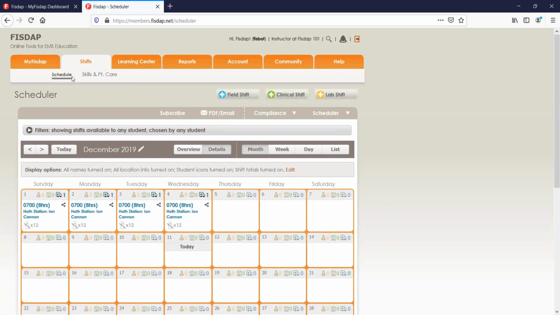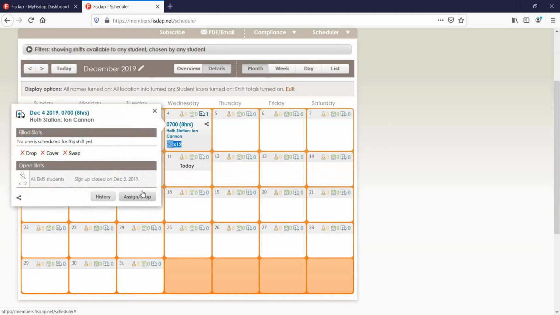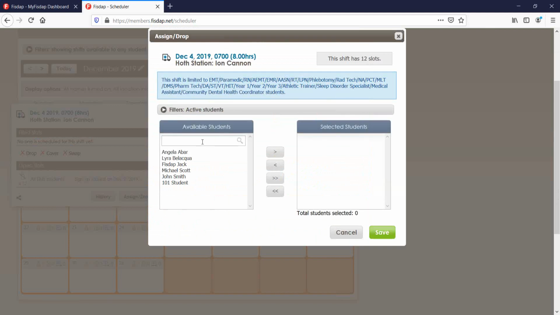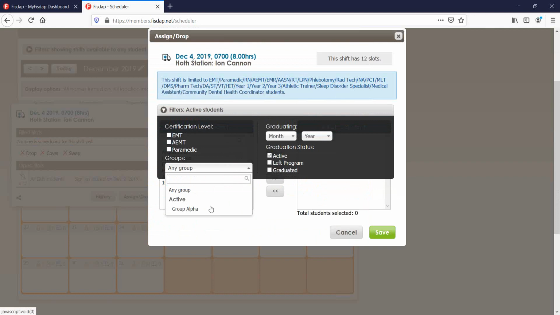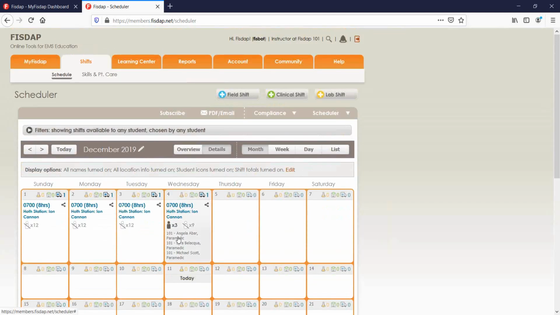Another really handy place is on the scheduler. So for example, if we come to this shift from December 4th and we wanted to assign the students, let's say they actually went there, but we failed to get them assigned to it beforehand, that's no problem. We can click the assign drop. And again, it's our list of 6 students, but let's say our group alpha was there for that one. We can select it down to group alpha. It's just these 3 students. I can click add all of them, and now we hit save, and now these 3 get added to it very easily. Again, without needing to go individually and click one at a time.